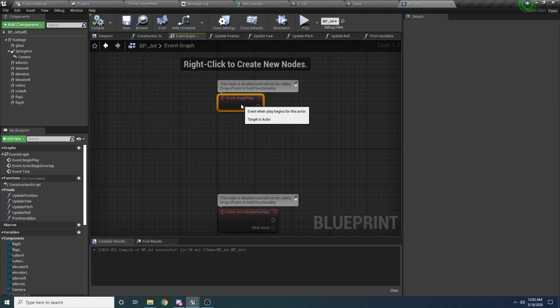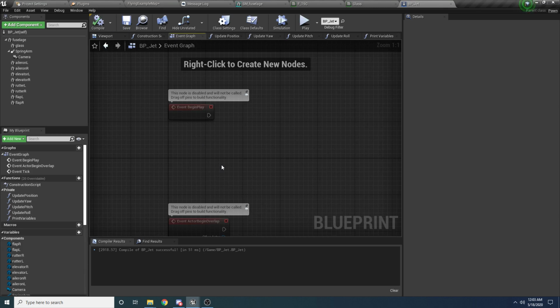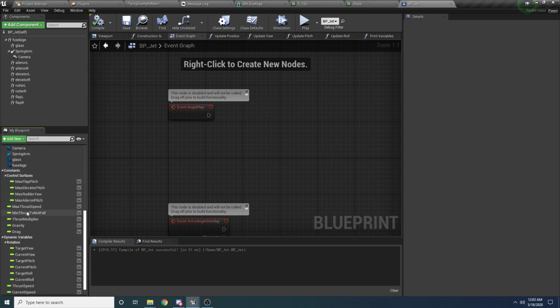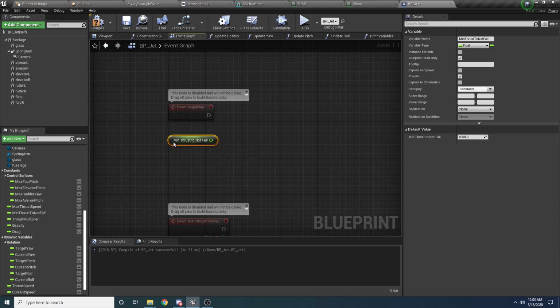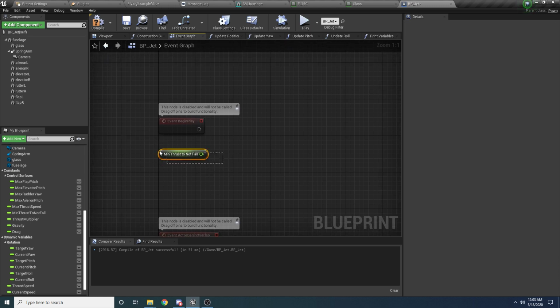So this event gets called when the jet is spawned inside of the world. So the very first thing we want to do is set its current speed to something other than 0 so that when the game starts, it's actually flying through the air. So what I'm going to do is take this min thrust to not fall, which again, this variable just represents the minimum speed that the plane must be going so that it doesn't have any sort of fall applied to it. And this is a good value to start the plane at because it's not too fast, but it's also not slow enough that you're falling out of the sky.